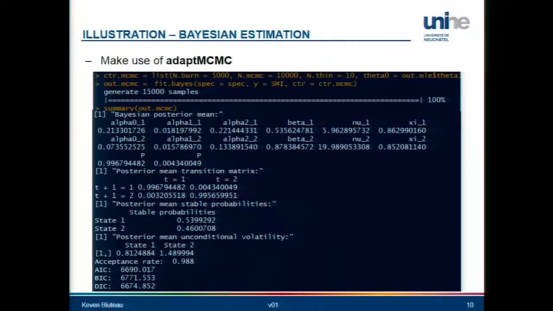You have some control parameters: the burn-in, the number of MCMC draws that you want, and the thinning factor. If you want to input starting parameters, you can do it with theta 0, which in this case we set to those that we found in the MLE estimation. If we fit that, the summary will give the Bayesian posterior mean, all the same things as the MLE, but for the posterior mean of the MCMC chain. In the out.smcmc, you also get the chain. The summary is just there for a nice view of what you've just fit.